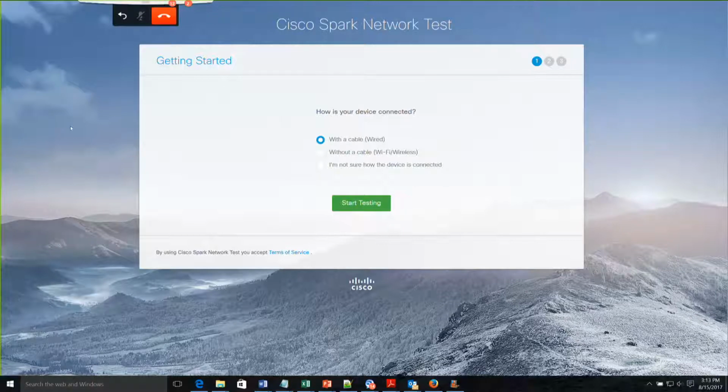Because Cisco Spark is a cloud-based service, it's important to ensure your users and endpoints have clear connectivity over the internet to this service. Navigate to mediatest.ciscospark.com to get to this page. This is the Spark network testing tool.